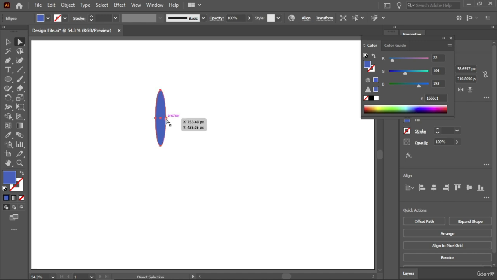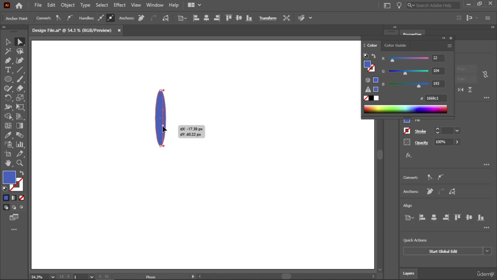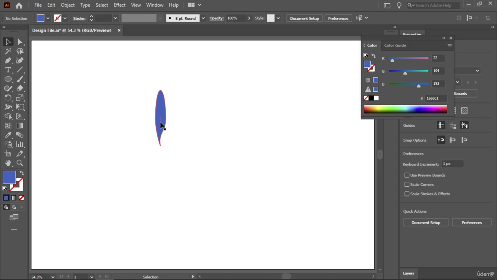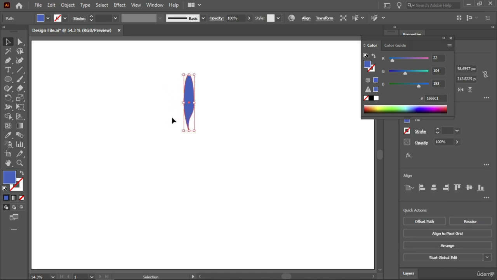Like I can click on this anchor point and maybe put it like this, or maybe click on this one and rotate it like this. I can do this. So there are multiple things you can do with it. Let me keep it like this. Let me bring it to the middle.